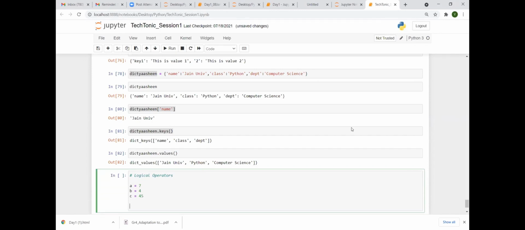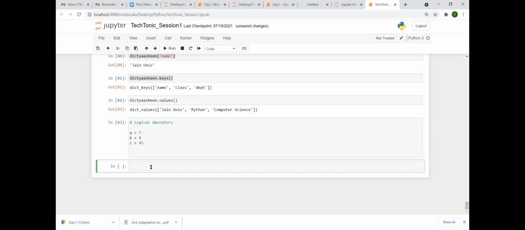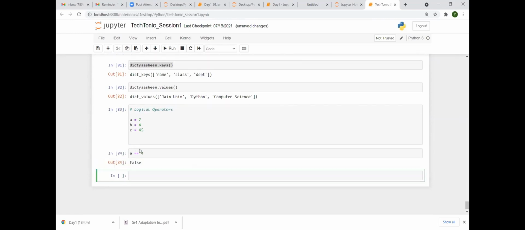Now, if I have to check if A is equal to 4, if I put a single equal to, it will assign that value. If I have to check, then I need to put double equal to. So it will check if A is equal to 4, and if it is not equal to 4, it will say false. If it is equal to 7, it will return true.